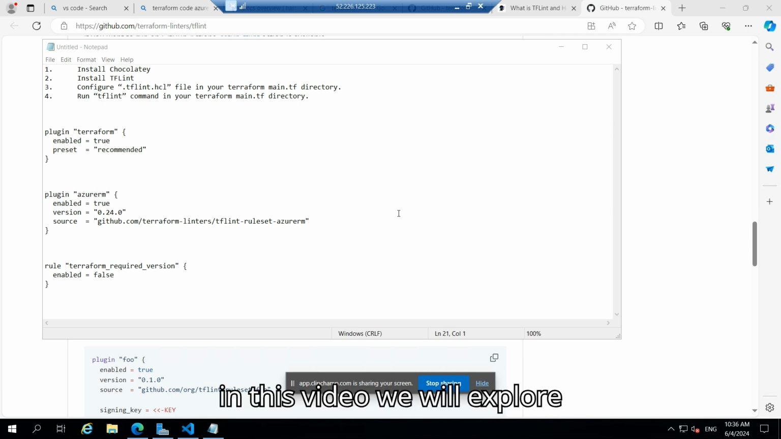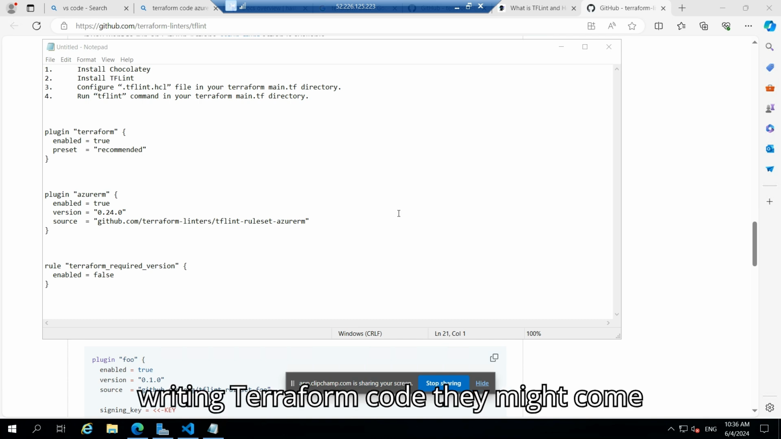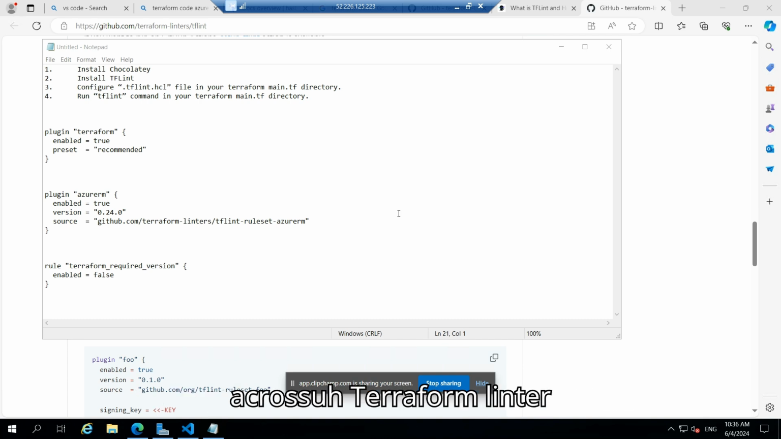So in this video we will explore TFLint, which is a Terraform linter. So what is a Terraform linter? Basically, whoever is writing Terraform code might come across a Terraform linter. So what is a Terraform linter?